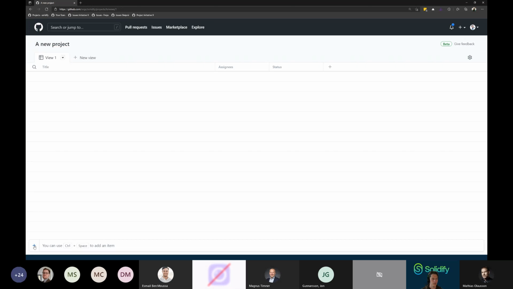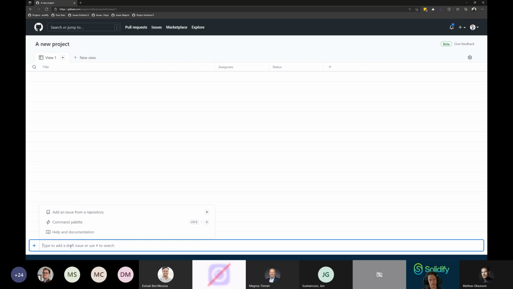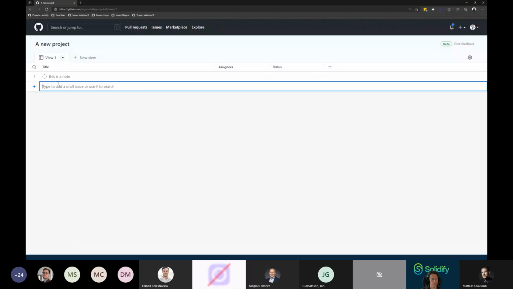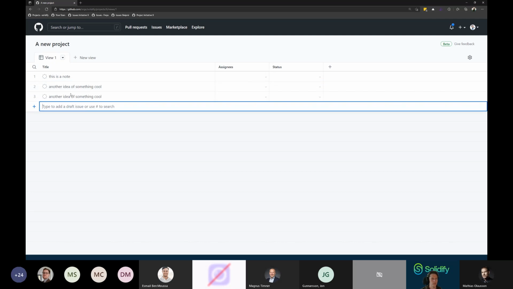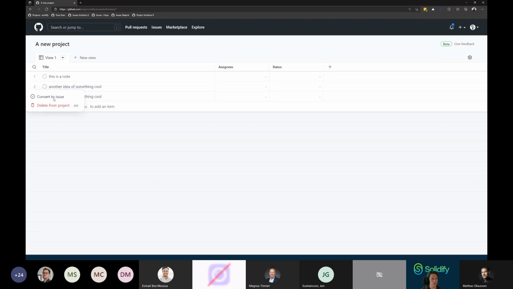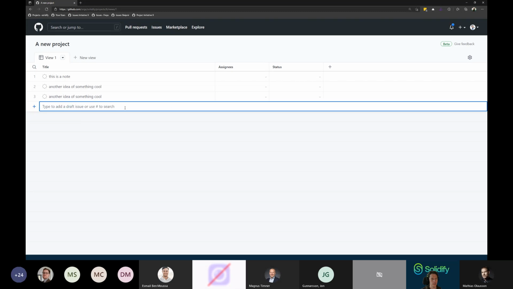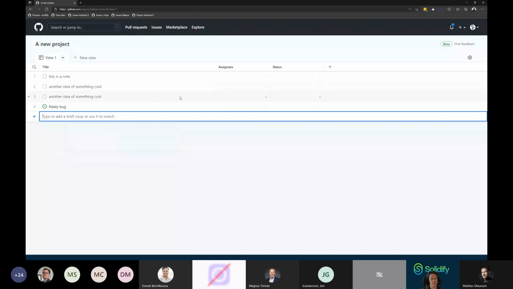And then I can start adding stuff in here, like with the old projects. And remember the old projects had a Kanban board style to them, and you could add notes. Here it's more of a spreadsheet, and I can still add notes. So this is a note, and I'll add that one. So I get it here, and then another idea of something. I can go on like this. And then if I want to change this into an issue, there's actually an option to convert to an issue. I'm going to show you how to do that pretty soon. Also, if I want to, I can add issues from a repo.